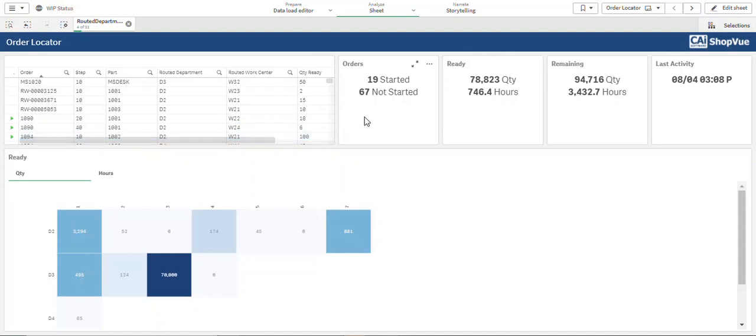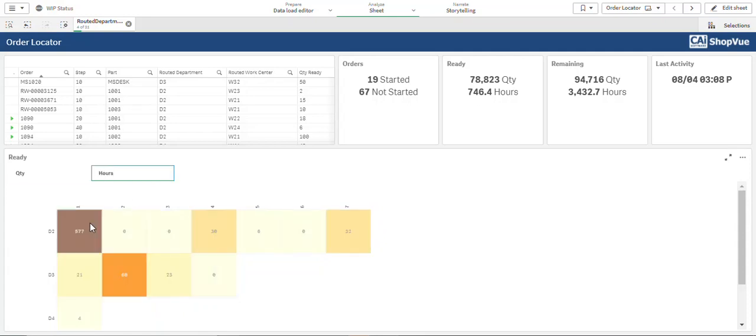On the right side of the dashboard, we have some information like the number of started and not started orders, quantity ready, the number of ready hours, as well as quantity remaining and estimated remaining hours. From the order locator below, we can see the quantity ready being routed to each work center. We can also take a look at the number of estimated hours routed to each work center.